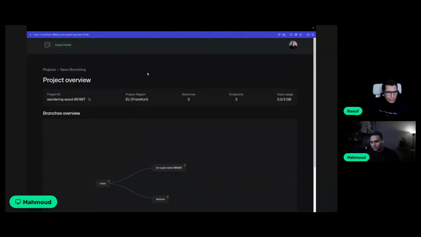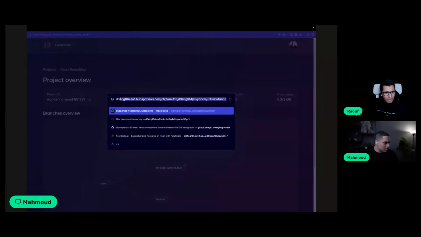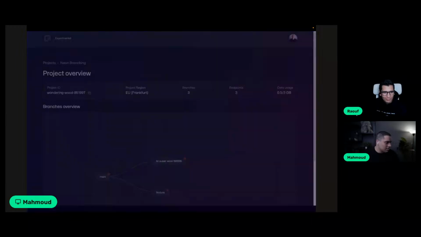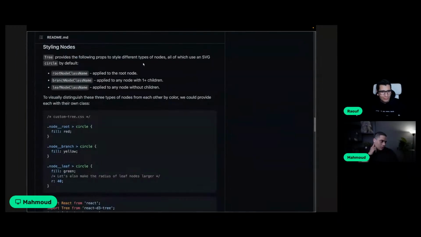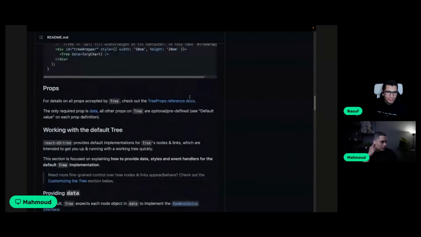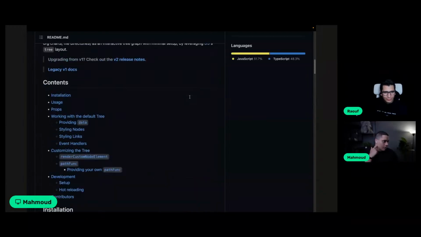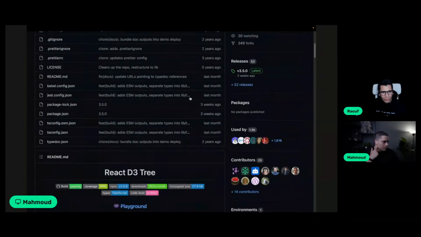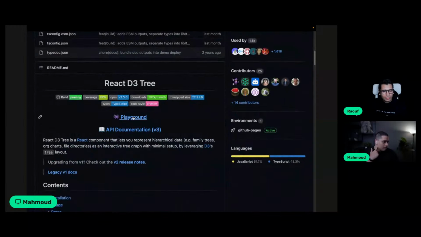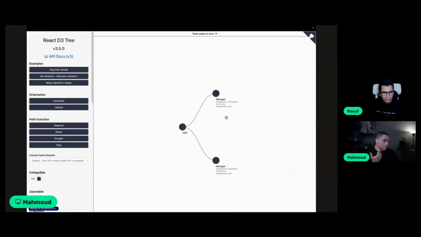Which library are you using for that? For the inference tool, it's a D3 library, React D3 Tree. It makes it easy for you to have this type of hierarchy, and it's built on top of D3. Super cool library if you want to build something similar.